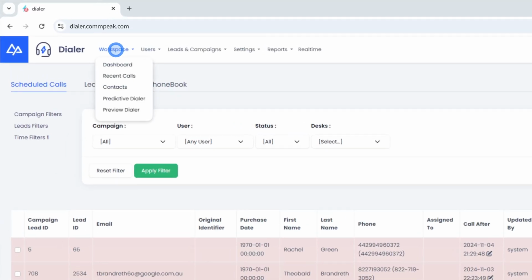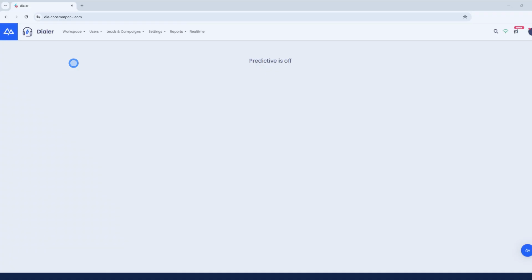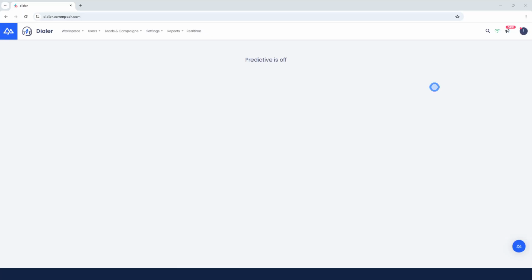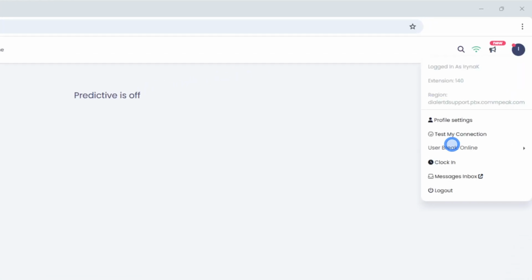Predictive calling is your main working mode. The system dials leads automatically based on previously set rules. To enable this mode, click the login control and select Clock In.